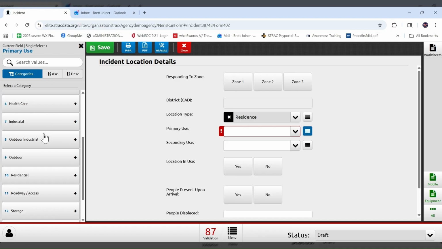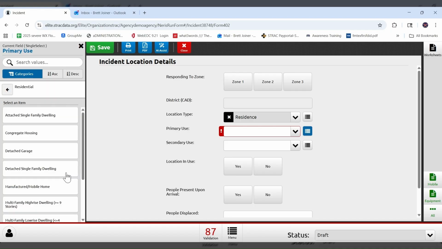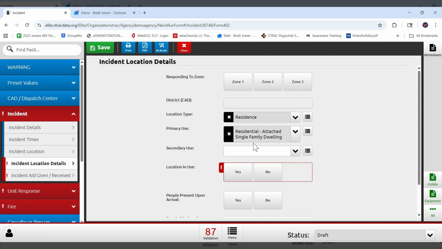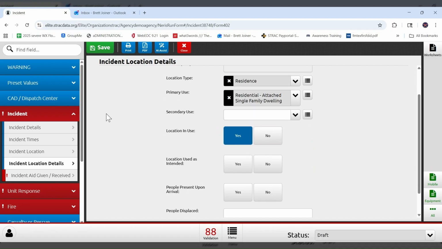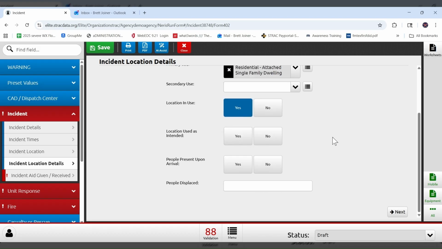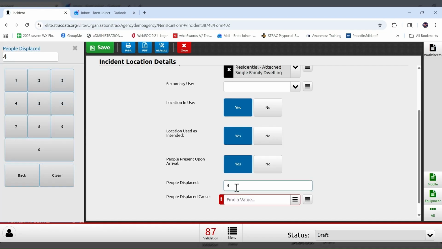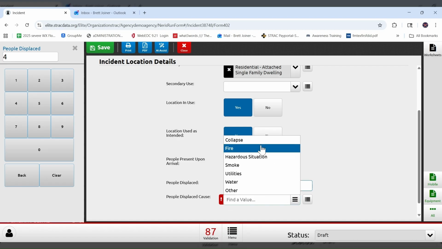And as we start to look through, I'm sticking with the residential, and we can just go through here and pick which one it is. So, attached single family dwelling. And as you start to learn some of the information or the way that they're describing things, you'll start to pick it up a little quicker. Location and use, we're going to say yes. And as you can see, things are opening and shutting as we're interacting with it as we go through. Yes, there were people present as we arrived. And let's say it displaced a family of 4. And people displaced cause, you can start to do whatever makes sense.